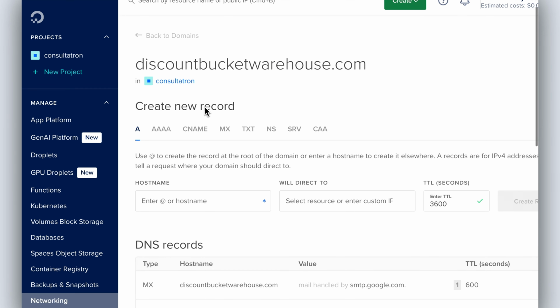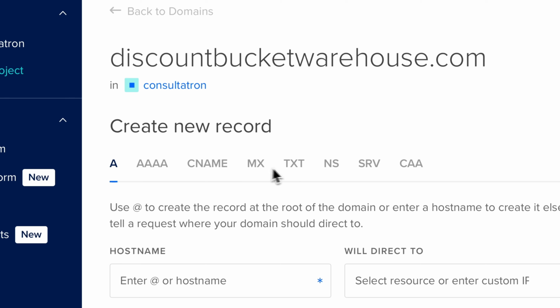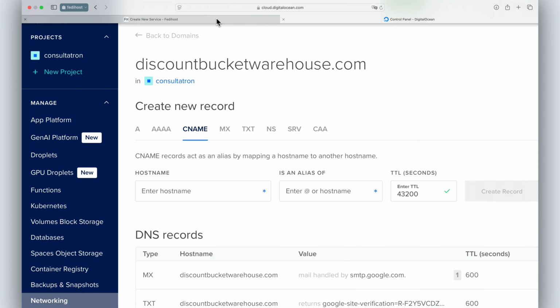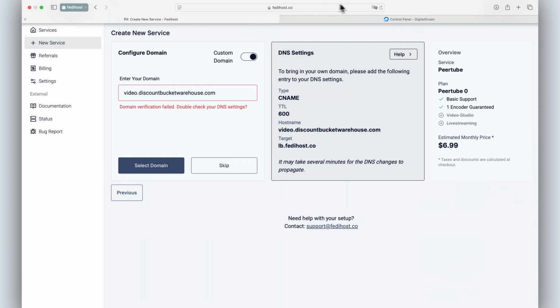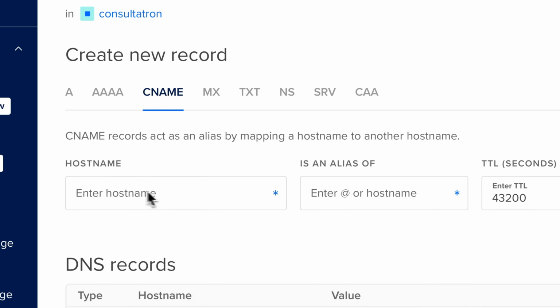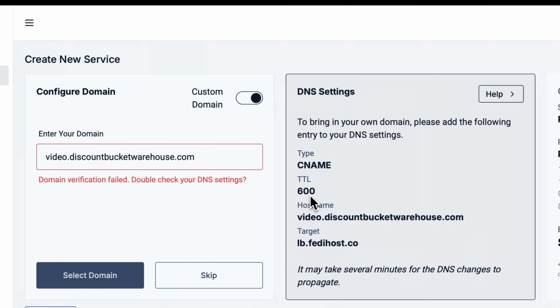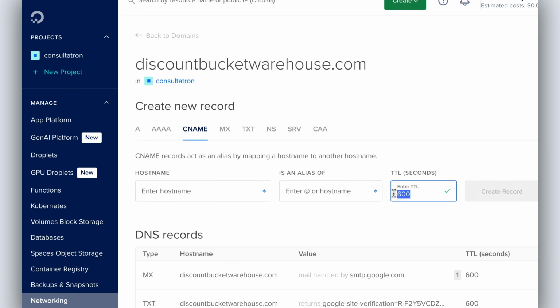So if we have a look over here, create a new record. You can see these are the different options, and the one that we want is CNAME. This is the type over here. Now, if we look at the other fields, we've got hostname, is an alias of, and TTL. TTL is pretty easy, that's 600. Sometimes it might be called time to live, I think that's what it stands for. This is the amount of time it takes to broadcast this record, and we want a low number because we don't want to be waiting all day for the DNS record to propagate across the internet.